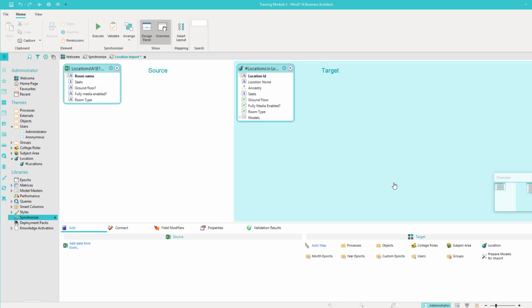At this point, the information source and targets have been configured, and we now need to define how the source data will map to the fields on the records created. For instance, we want to use the value in the room name column of our Excel file as the location name in the element we create. In order to create this mapping, click and hold room name and drag across to the related target item, location name. Repeat this process to map the remaining source data fields for seats, ground floor, fully media enabled, and room type with their respective fields on the target record.